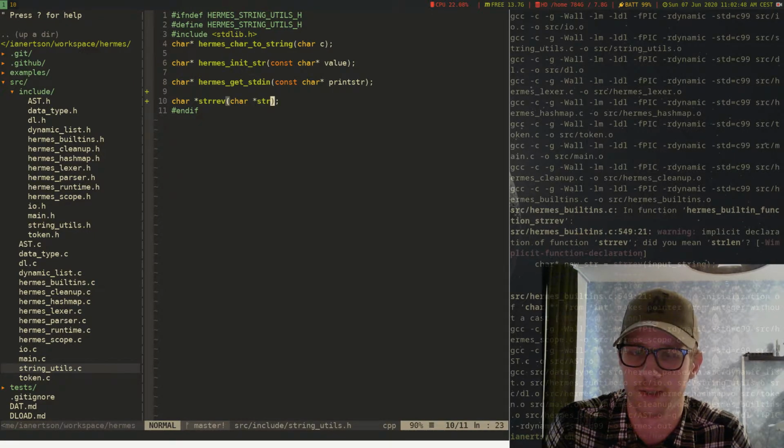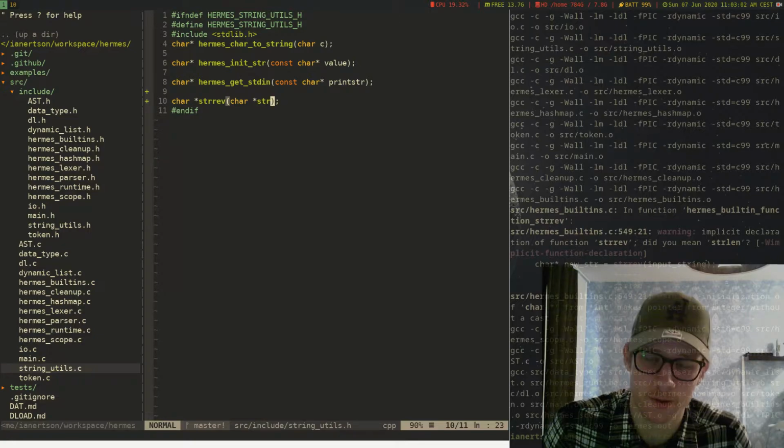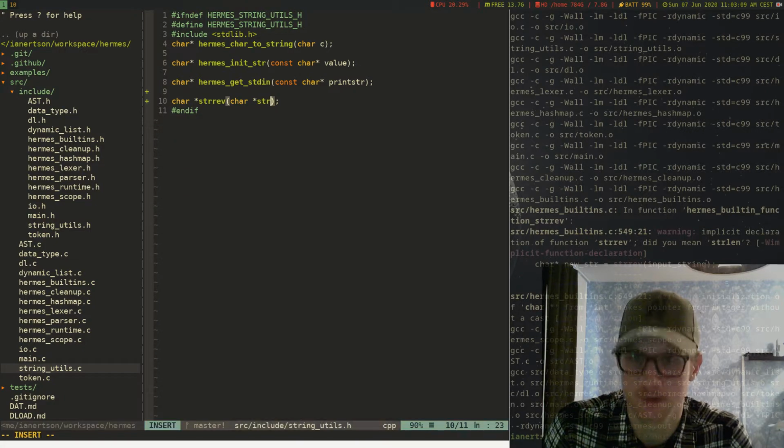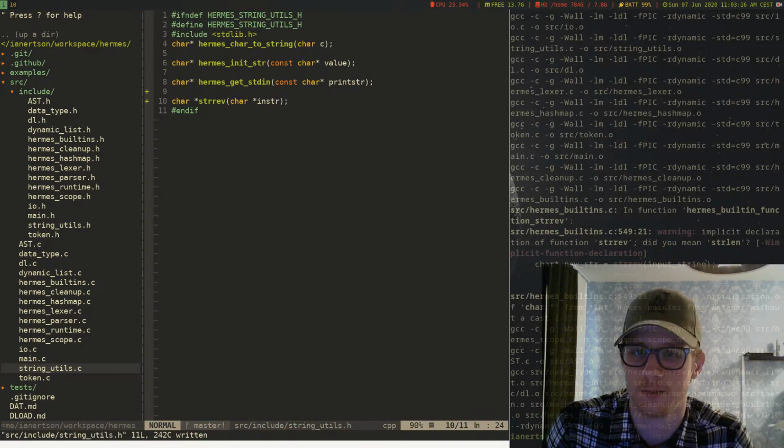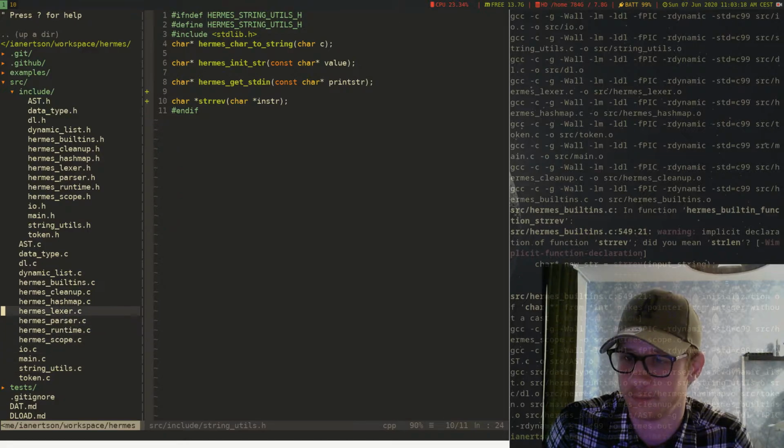I actually don't like having that thing called str, because I think that's gonna collide with some namespace in C++. Now we're not using C++, we're using C, but most of the time I'm trying to be compatible with C++ as well, so let's just call this in string instead. Okay, string utils.